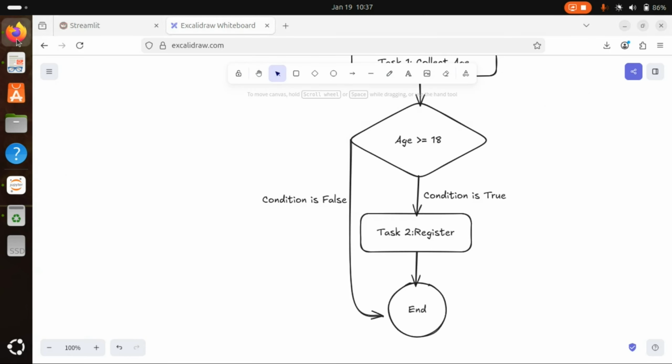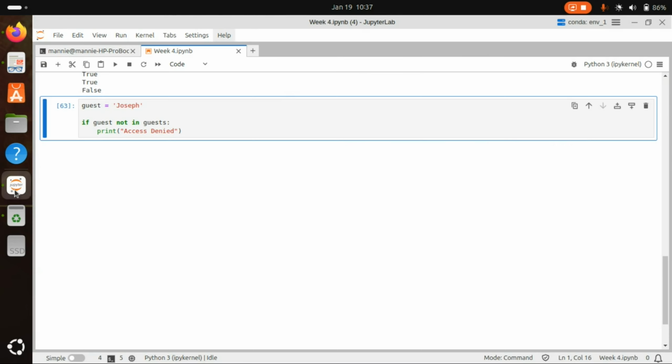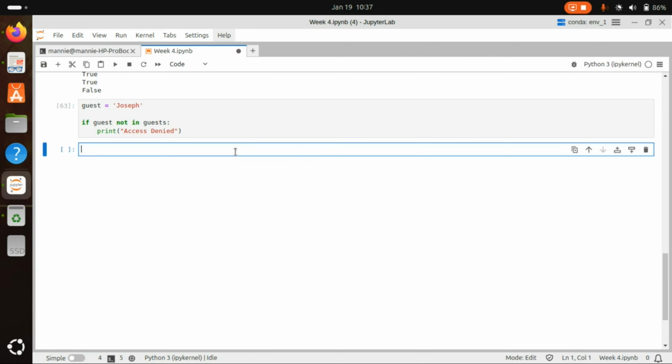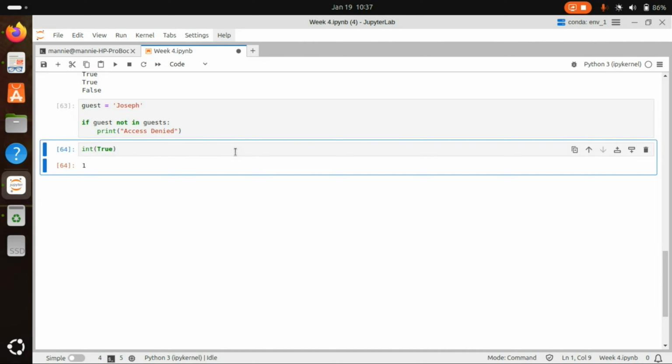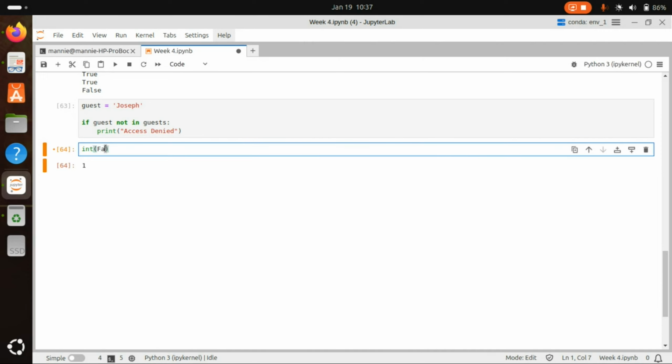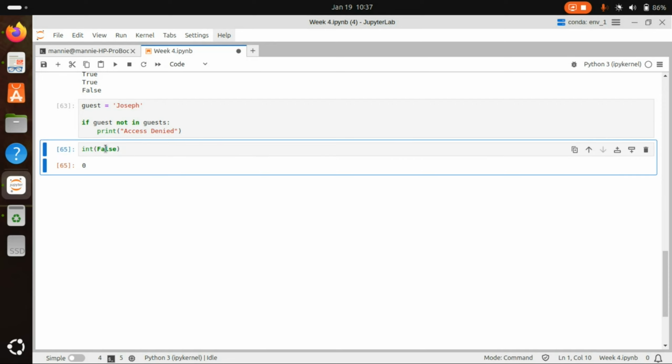Okay, so if you think I was joking, I know you don't think I was joking. So let's do int true. Let's convert it to an integer to return one. Then if you convert this to a false, it returns zero, right?